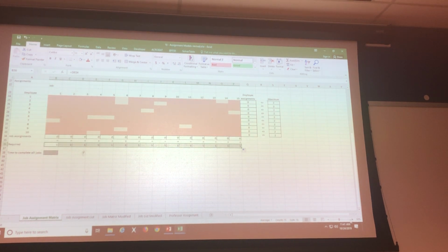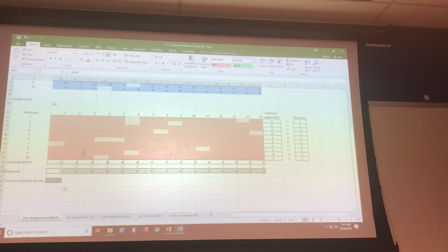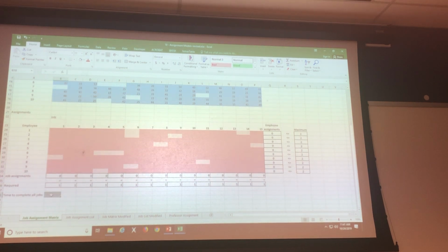And then the overriding objective here, because those are the times it takes the employee to complete that job. The objective is that we're going to assign the jobs in such a way as to minimize that overall time, so we'll be as efficient as possible. We'll get the jobs done as fast as we possibly can. So for my time to complete all the jobs, what do I put into this objective cell?